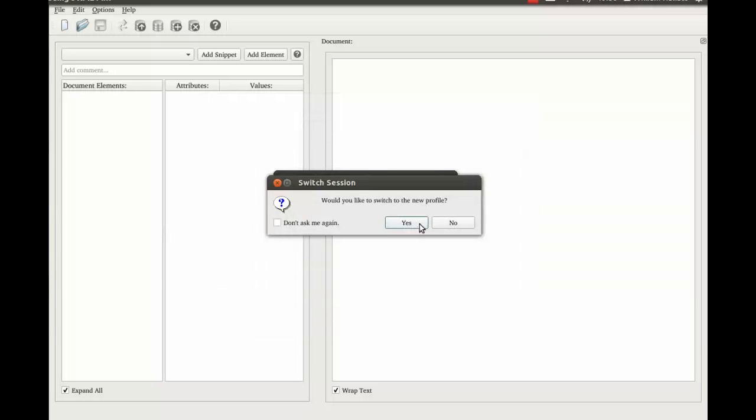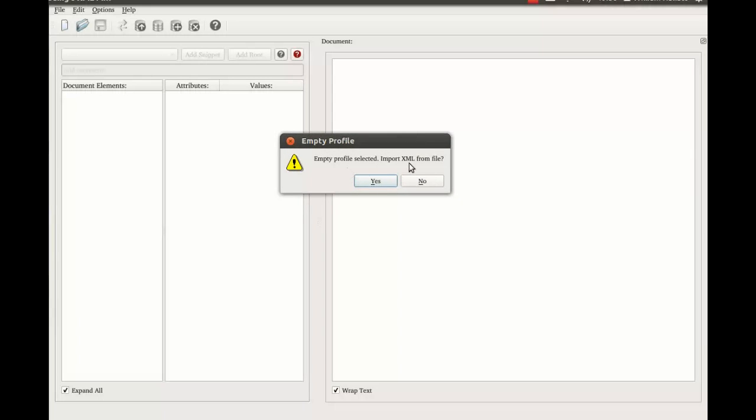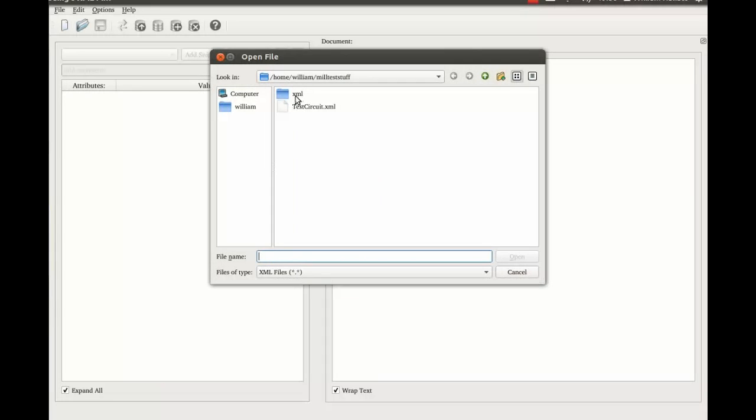And once we've switched to that profile to make it the active profile, you'll be prompted to import XML from file. Now, you do not have to do this. It is possible to create XML profiles manually, but since I've got XML files available already, this is the route that I'm going to take.